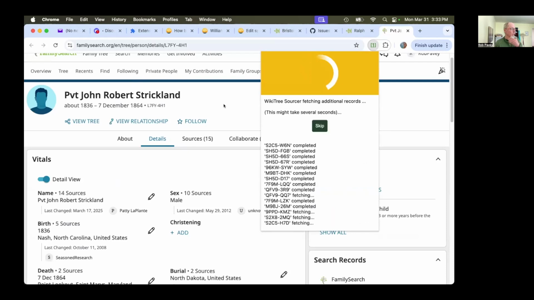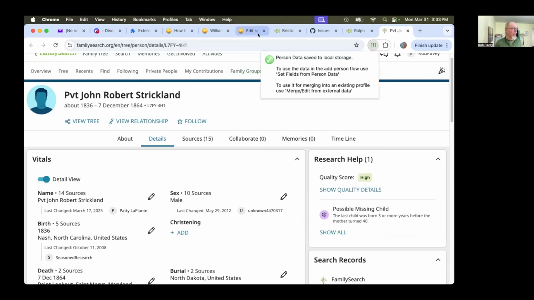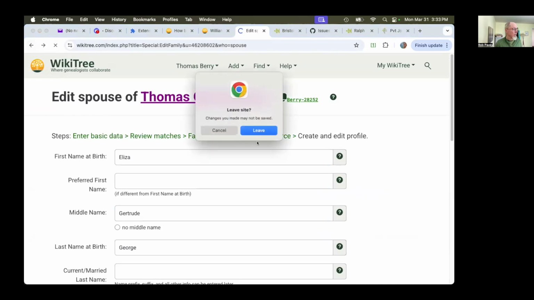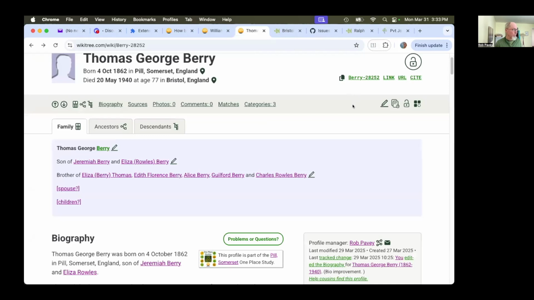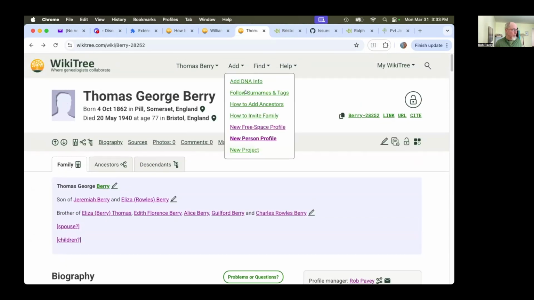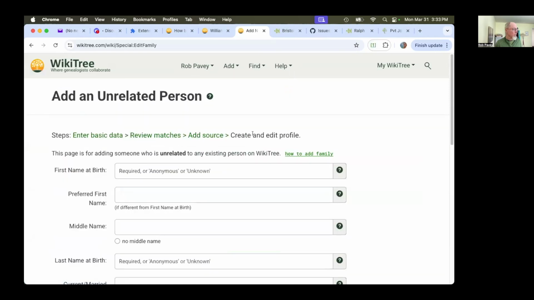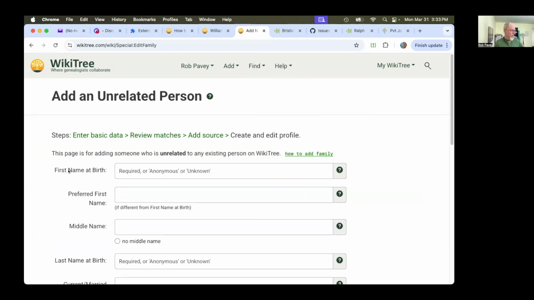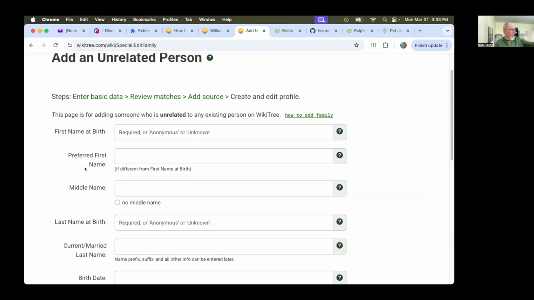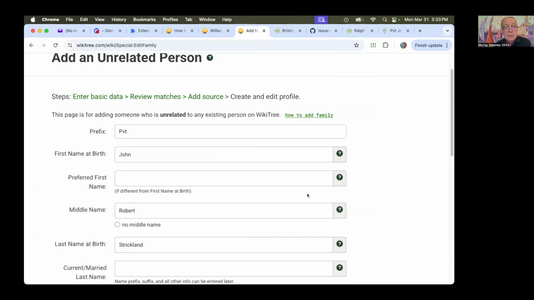If I go to this FamilySearch profile, save the person data, and get out of here and just say in WikiTree, I'd say add a completely new person profile. There were some issues here. One thing that I had to fix was, this was the same before, but it doesn't show all the possible fields in the add person, like it doesn't show prefix, for example. But if you're adding someone with a prefix, it will automatically add the prefix field for you.